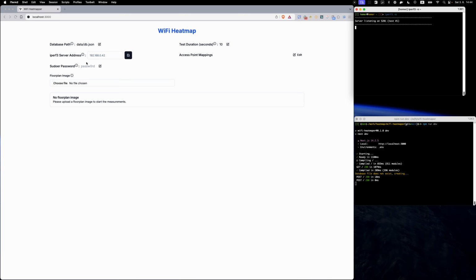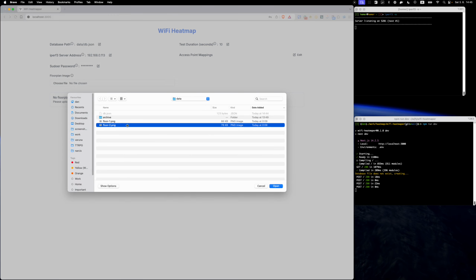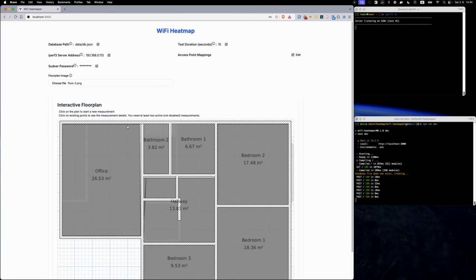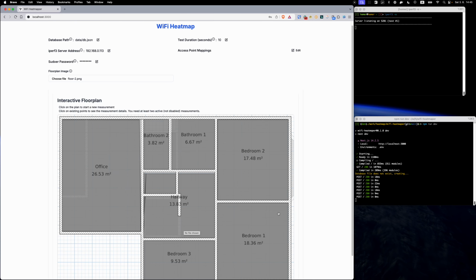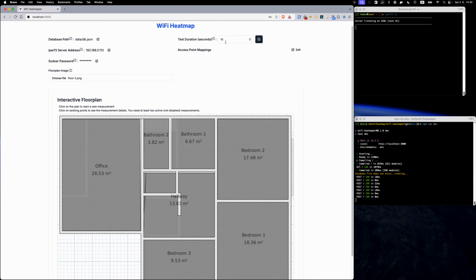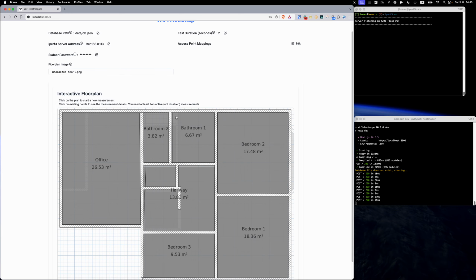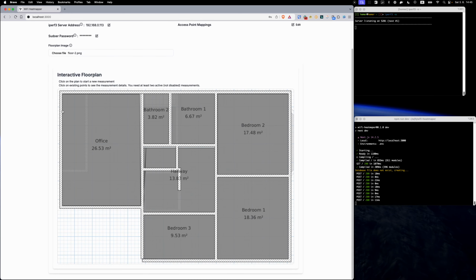And I know that the IP address of that server is as follows, and I'll also need to put in my sudo password, because we need to run some local commands on Mac. I'll also need to load the floor plan, so I prepared it in Sweet Home 3D software. So as you can see, the floor plan is now downloaded, and I'll also reduce the test duration to just 2 seconds for now. Yeah, this is the start.